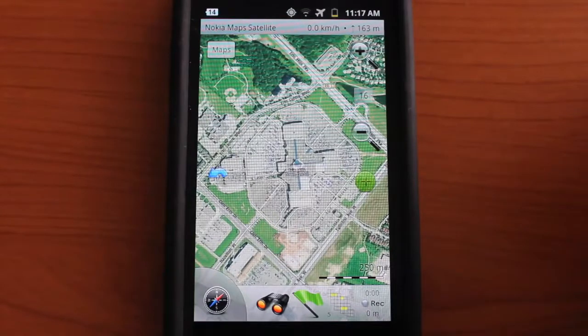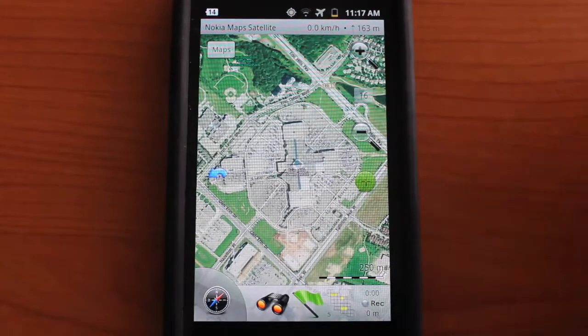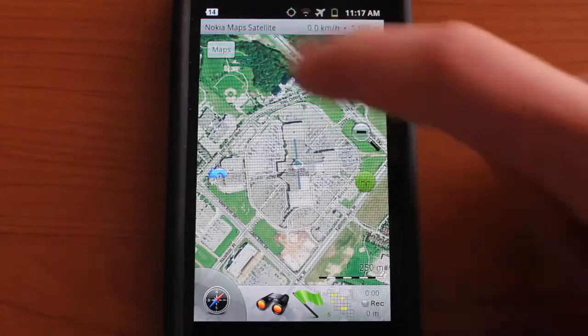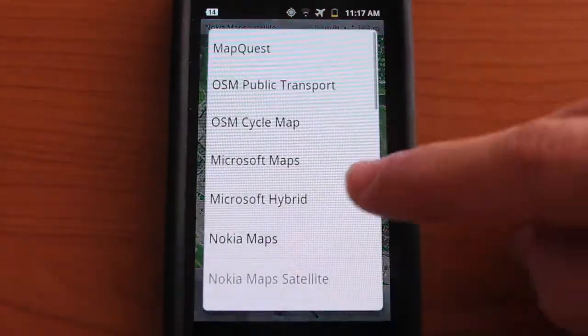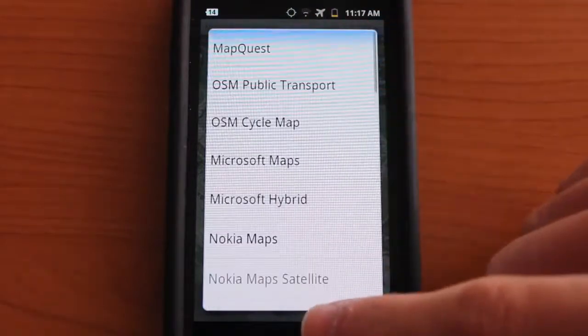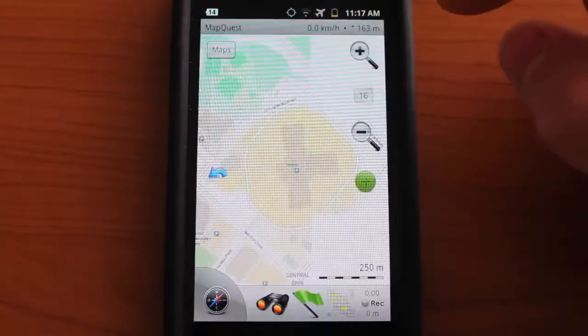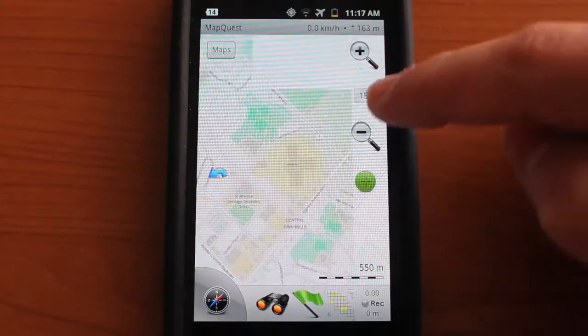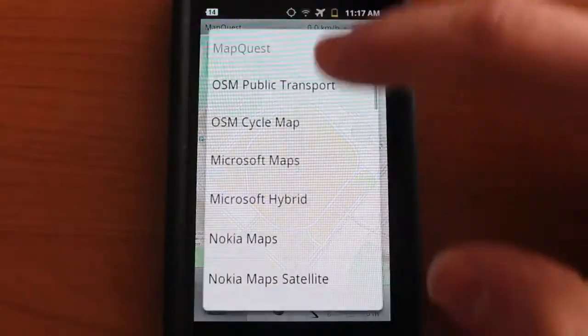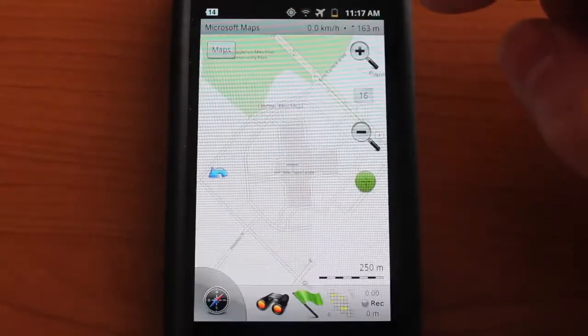This is essentially an alternative to the default Google Maps application on your Android device, and this allows you to actually view a variety of different map sources. As you can see, right now we're looking at Nokia Maps satellite. You could just simply jump into the maps to view a whole bunch of different sources. Here we have MapQuest, so we could take a look at what MapQuest maps look like. A little bit interesting. And we could jump into, say, Microsoft Maps.